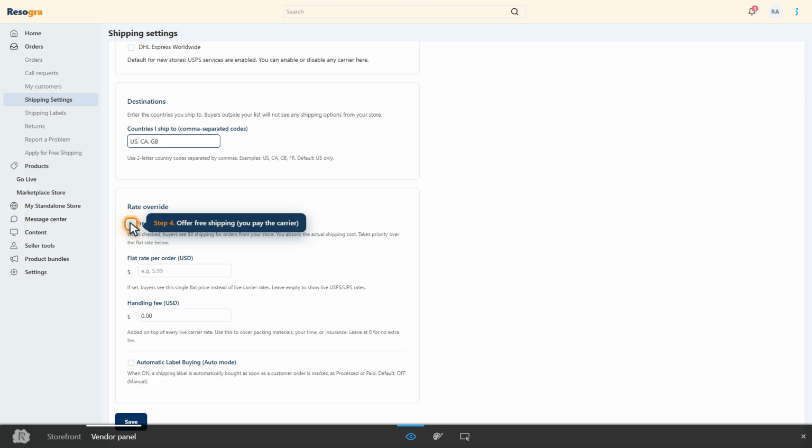Now the Rate Override section gives you three choices. The first is free shipping. Tick this box if you want to pay the carrier yourself and show buyers $0 for delivery. It's a great way to win more sales. Just remember the cost comes out of your margin.